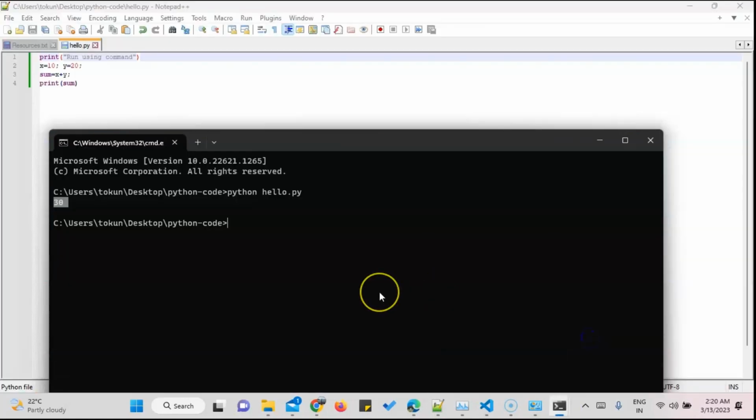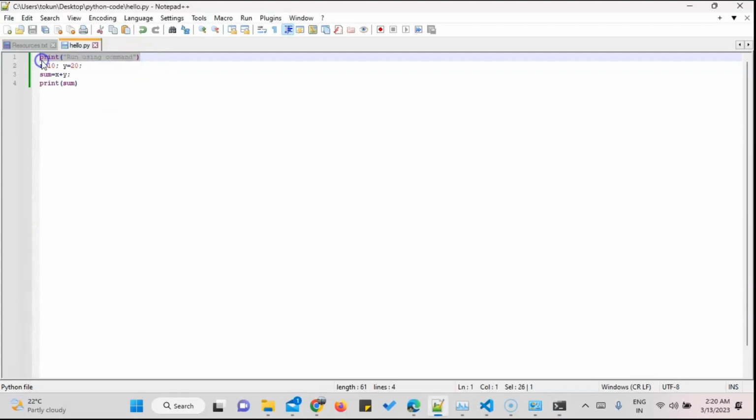If I run it once again and click on that, you are able to see the message which I have added in my program. So this is how you can run your code without using any editor, once Python is installed on your system and your path is configured properly.